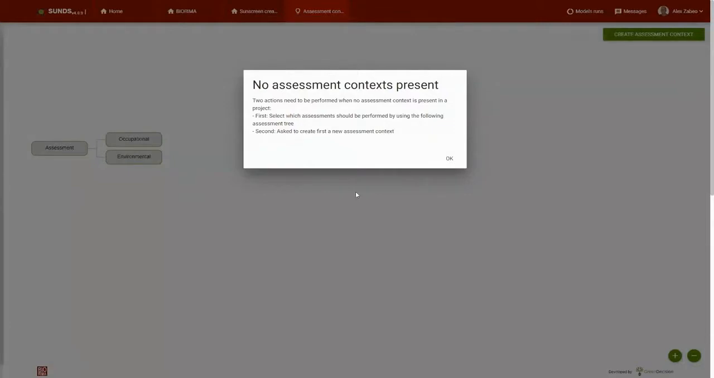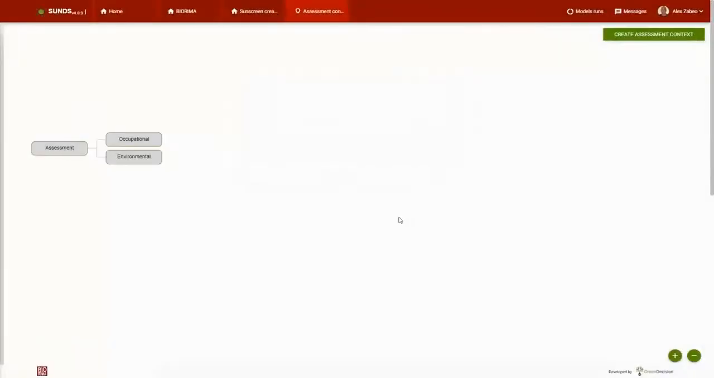The system is telling me that I must create an assessment context. But first, I also have to decide what I want to assess. And this is done through the assessment tree. That's what we will see now.